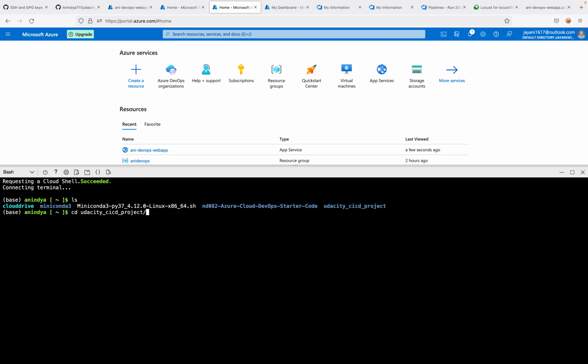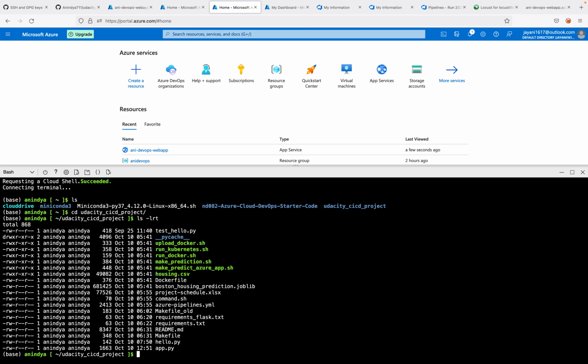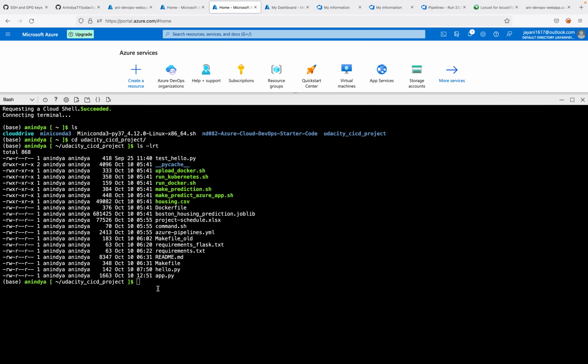Let's go into that project, and we can see all the files present over here. Before starting, we need to create a virtual environment for all our installations. I have already created the Python based virtual environment, so let's activate that. Now as we have activated, the first step is to test the continuous integration in GitHub Actions.